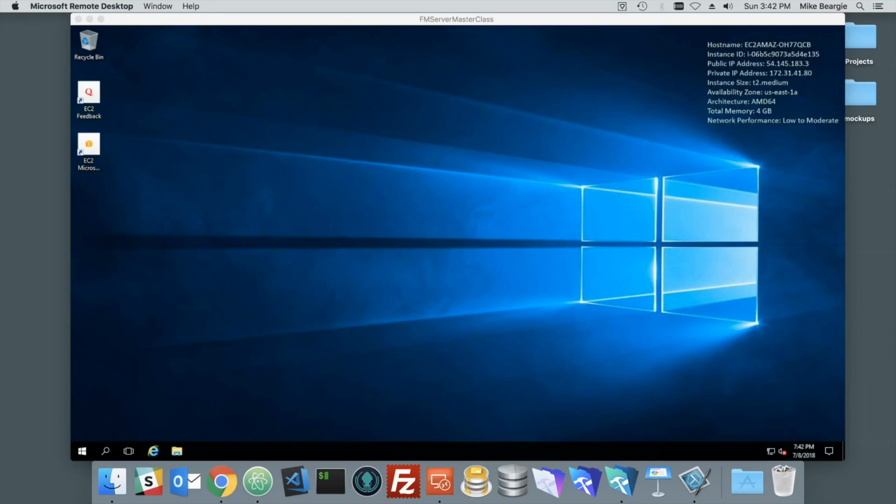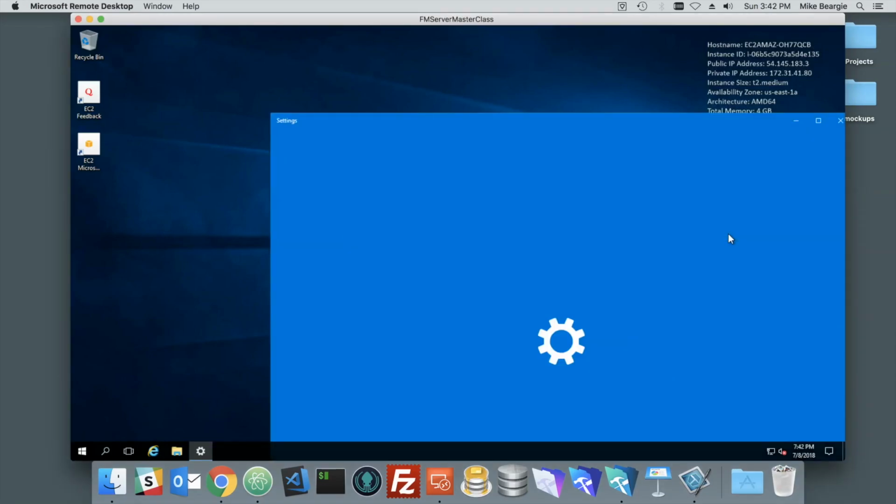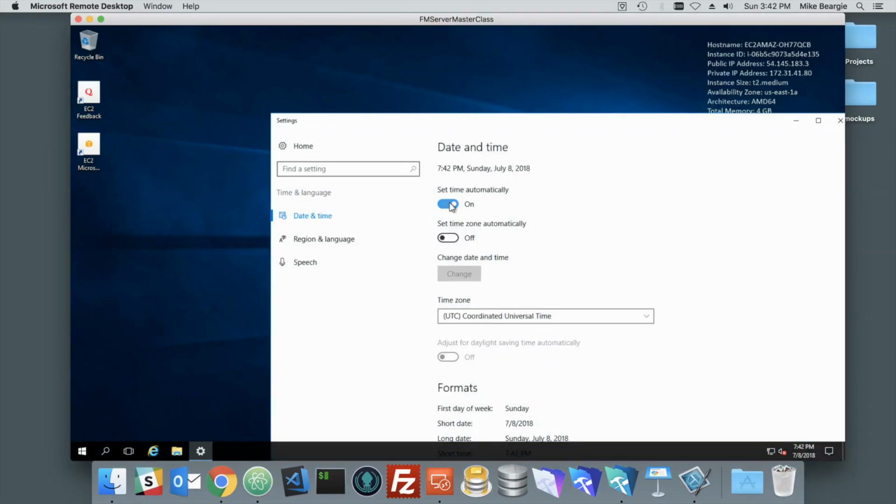Now that we have remote access to our server, I'm going to show you a few things to configure on the server before you even get started with FileMaker Server. The first thing is going to be the time zone. So right click, adjust date and time settings, set time automatically.